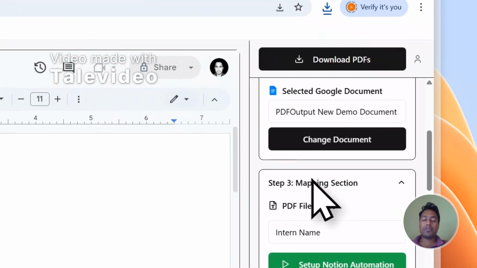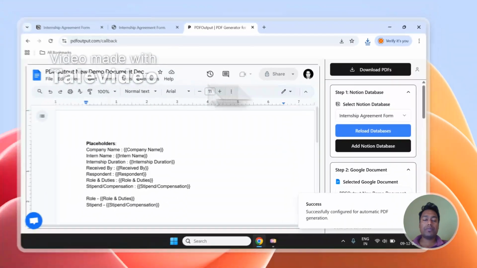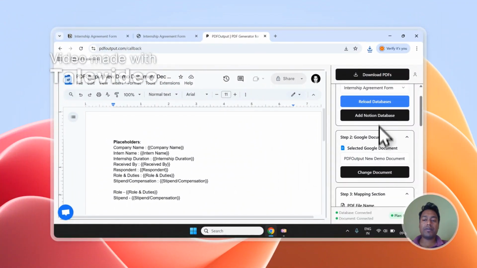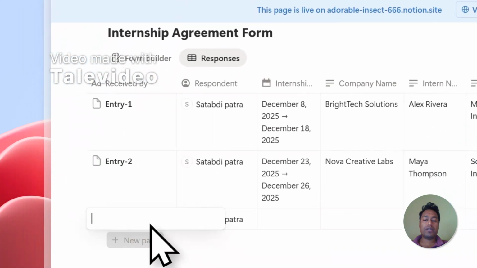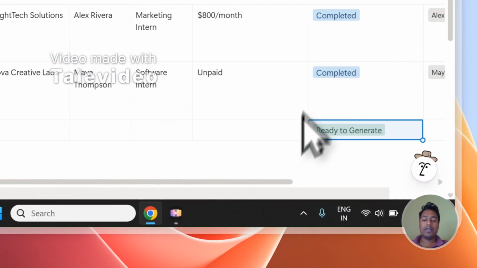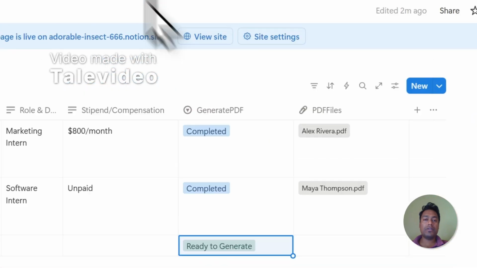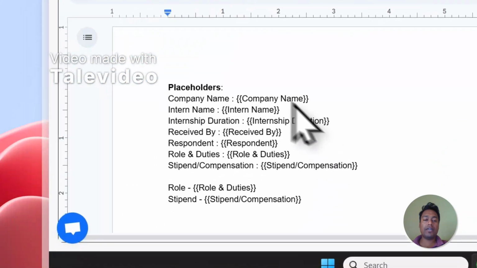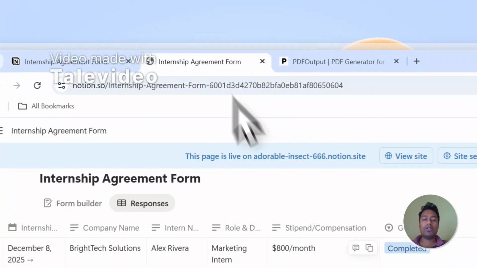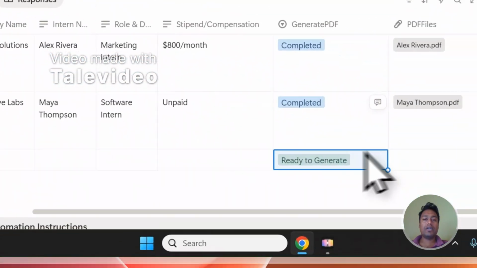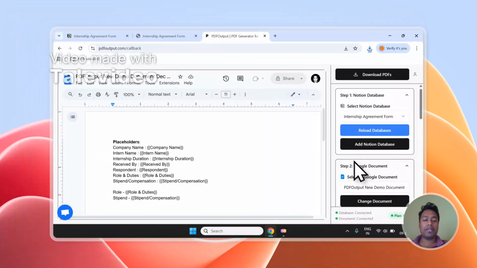Now if you want to automate this process forever, click on setup Notion automation. And now you do not need to touch PDF output ever again and set up everything from scratch to create the PDF. Whenever a user clicks on submit and a new entry appears here, simply mark it as ready to generate, and the PDF will automatically get created in the PDF file column over here. This will use the exact same template that you would have used earlier, and the PDFs will be generated. This makes the process really easy and convenient, as all the automations happen directly inside the Notion database, and in that scenario, you do not need to use PDF output to set up anything from scratch to generate the PDF.